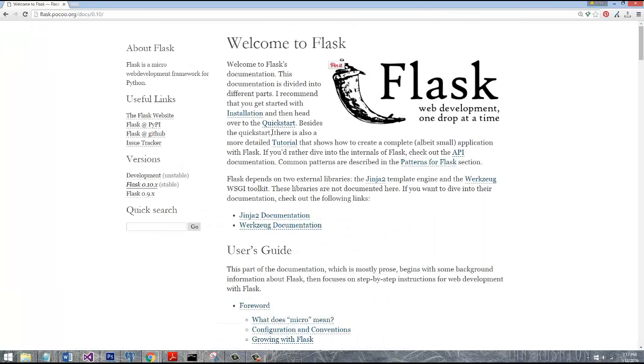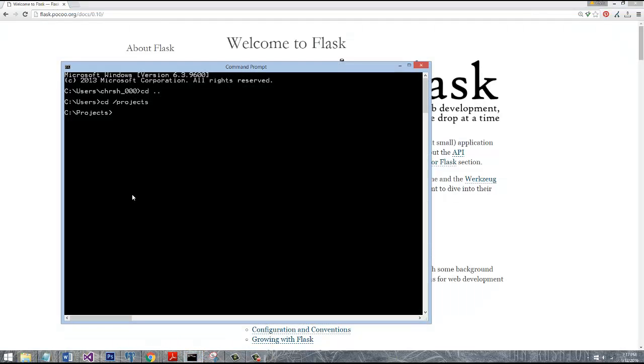Hey guys, welcome back. So the first thing we need to do is set up our directory structure of where our project's going to live. I'm going to put it in the projects directory of my C drive, and you can see I already have a folder created there. So let's go ahead and make the actual directory that this thing's going to sit in.